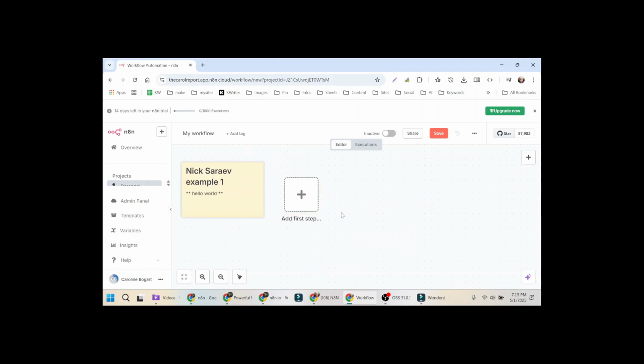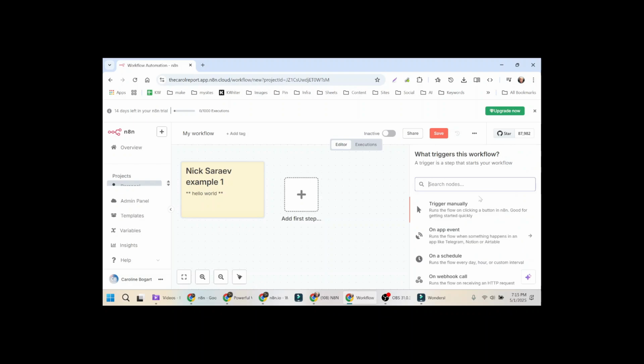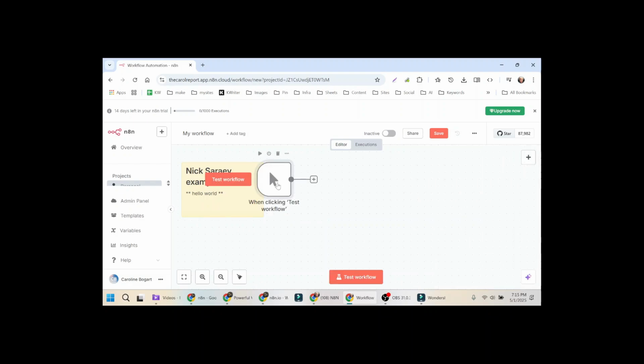The next thing we're going to do is add a trigger to start our automation. I do that by going to the plus sign and clicking the trigger manually. Then I'm going to left click, drag that a little bit away from the note. So in this case, I don't have to do anything to this test workflow except have it there in order to connect to the next step.